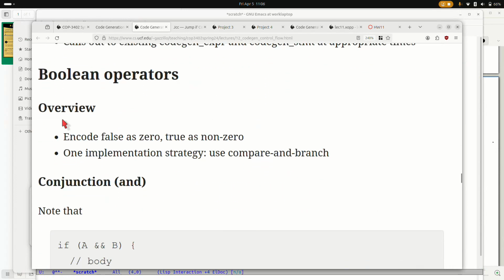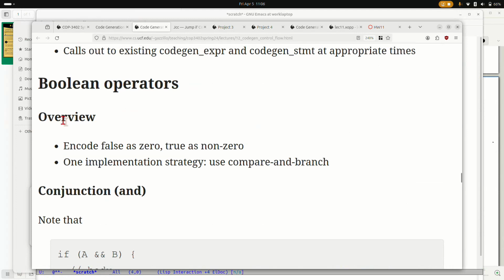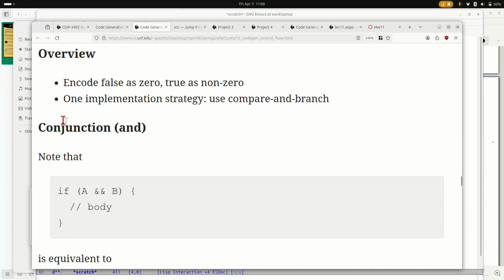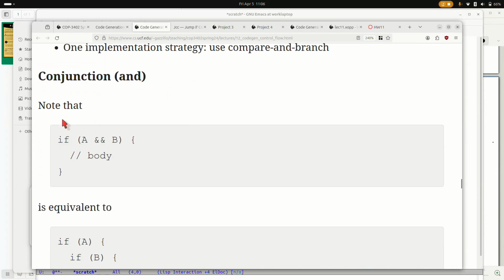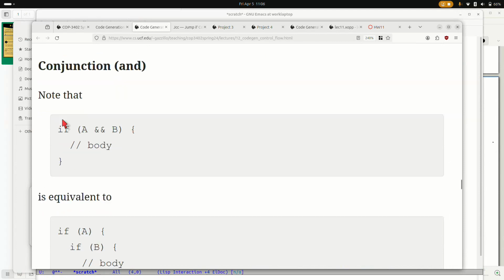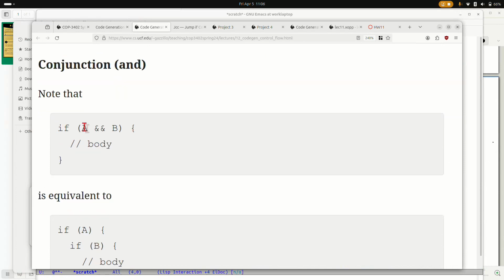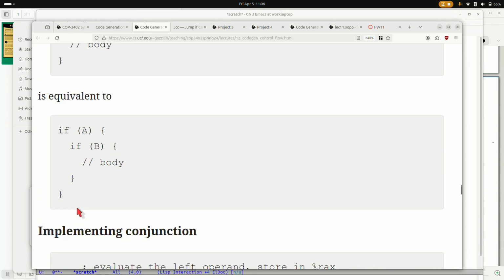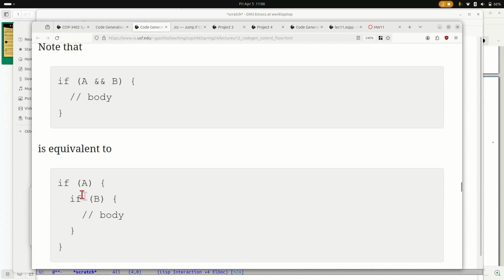Okay, so let's go over Boolean operators. Boolean operators in C, because of the short-circuiting behavior, are a little tricky. But if you understand if statements, it's a little easier. So just like with for loops and while loops and if statements, we can represent a Boolean conjunction, a Boolean and, using if statements. You can think of Boolean and as just nested if statements. So if this is the body that I'm trying to execute, then look at it this way.